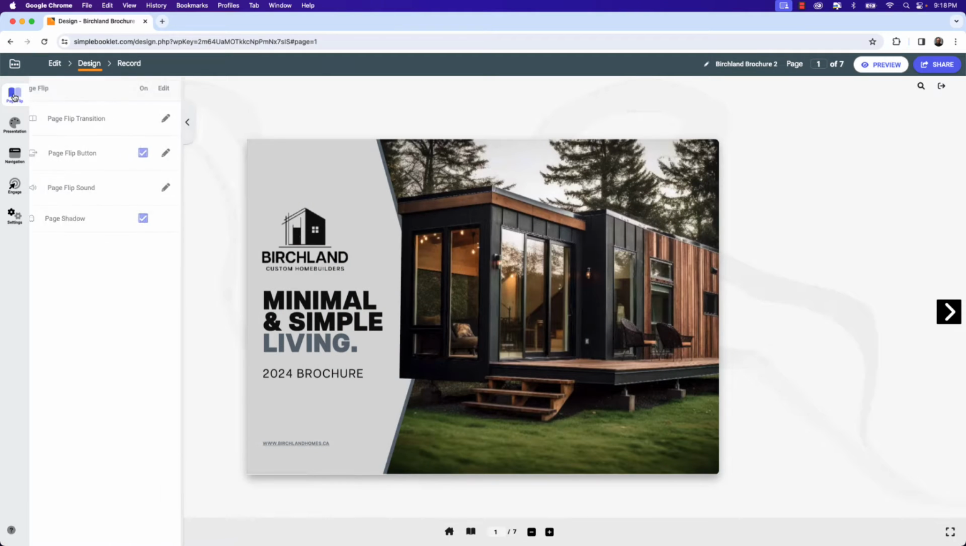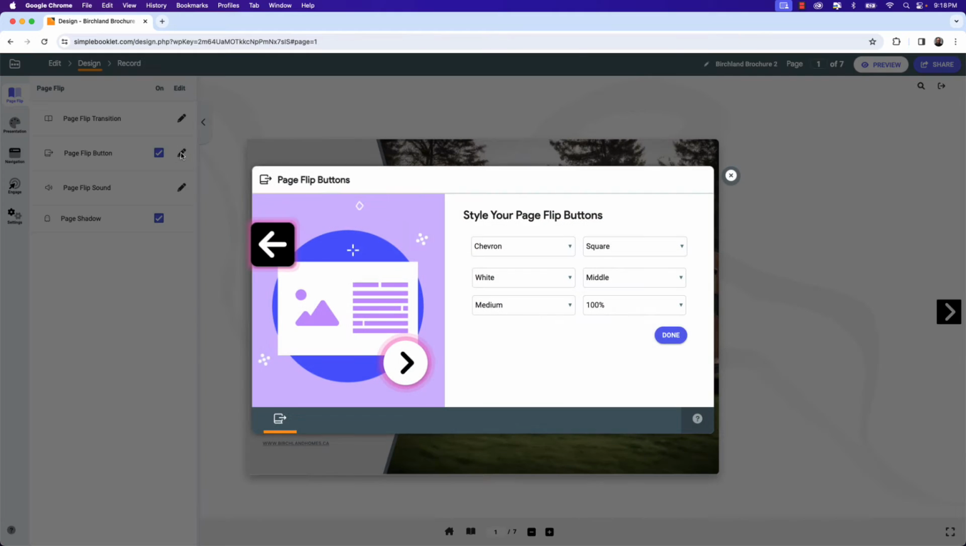If I go back to page flip here, we can choose or change the style of the navigation buttons. So click that pencil icon, and if you notice on the right hand side here, it's currently set to a chevron. If you wanted an arrow, there are arrows, there's fingers. I'm going to choose this first arrow and see how that looks. You can toggle between a white button and a black button with a white background. And you could also choose the opacity of your button. So you could do something like 50%. I think I like that style, so I'm going to click done.